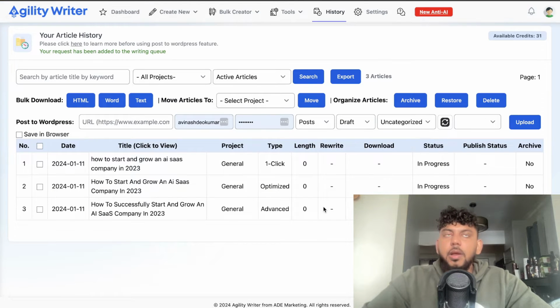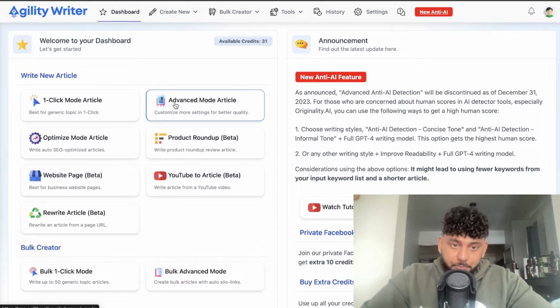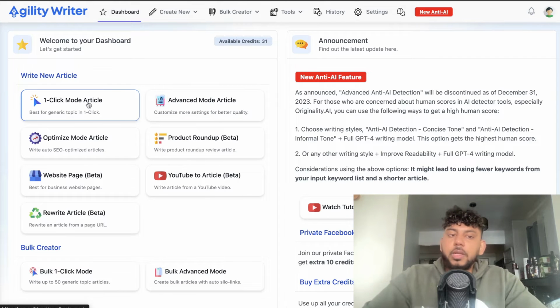So as you can see, that mode is much, much easier to use. It takes you less than a minute to set up and generate your content. So that's why Agility Writer is liked by a lot of people, because you have a variety of different ways in which you can generate content. You can either take a more manual approach by using the advanced mode, or you can use the one-click mode, which takes away all of the heavy lifting for you.